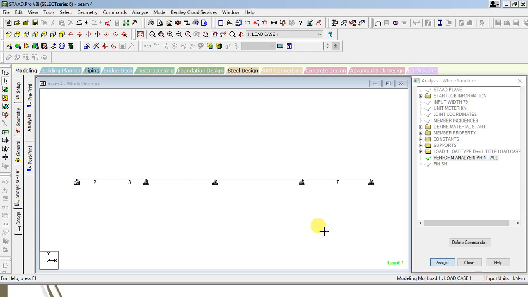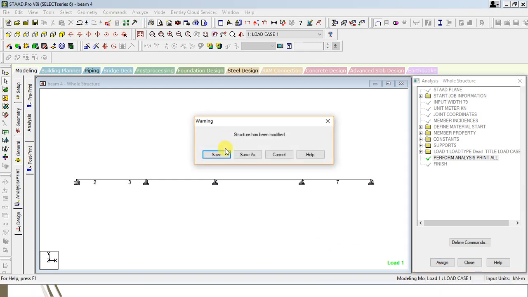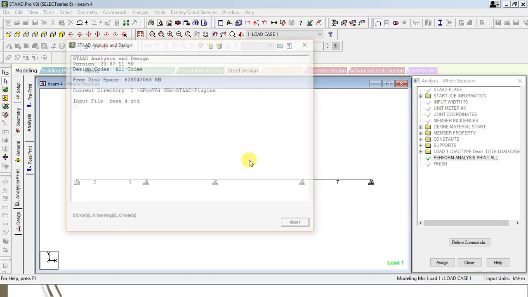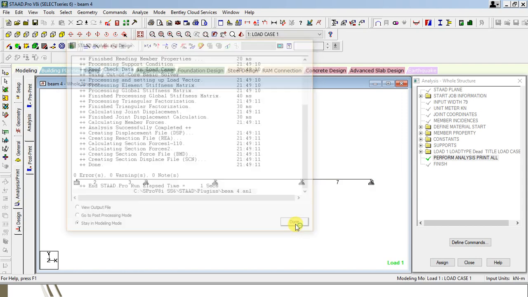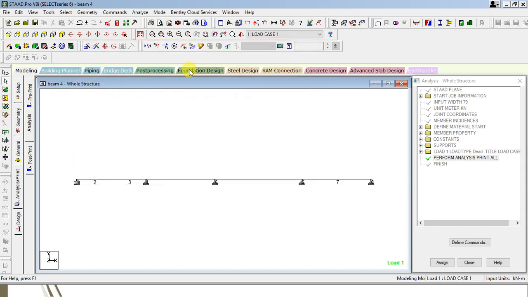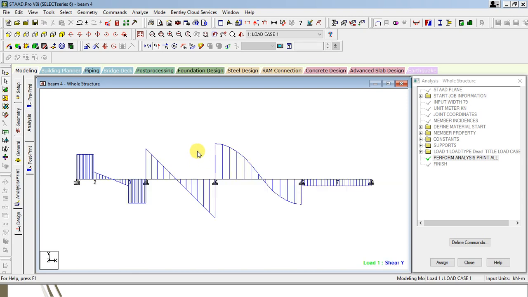assign, then go in analyze, run analysis, save. Okay, so 0 errors, 0 warnings, done. Now you can check over here, you can press the control and scroll up and down to check the value of shear force.